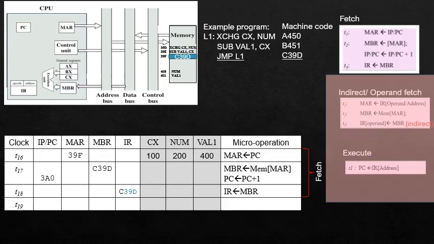Now we move to the last one, jump. As the jump instruction shows here, there's no need to fetch the operand, so you don't need the second subcycle. We only need fetch and execute. The same set of micro operations is needed for fetch. First, the PC value will be passed to the MAR so that the address 39F will reach memory to ask memory to send out the instruction C39D representing jump to the MBR. That's why in the table C39D is updated in the MBR, and at the same clock cycle the PC is incremented by 1.